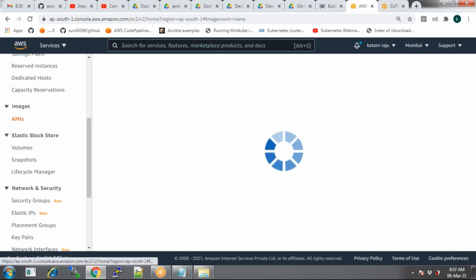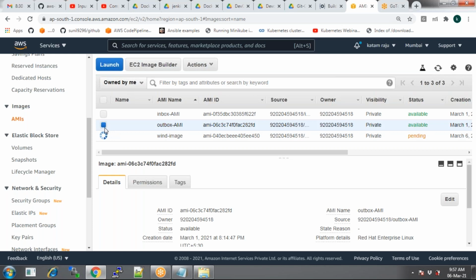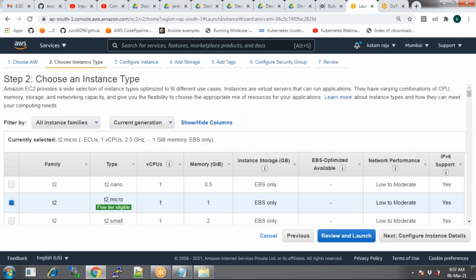AMIs that is still being created. We can also do one thing. We can select the image from here itself. Then you can launch it. Then you are in the second step of creating instance.